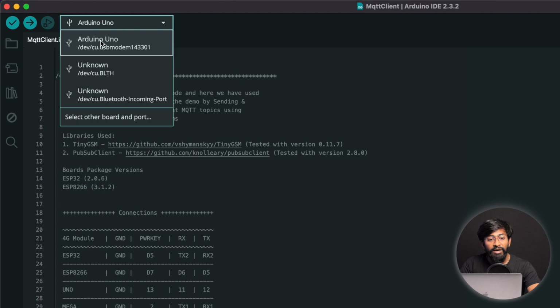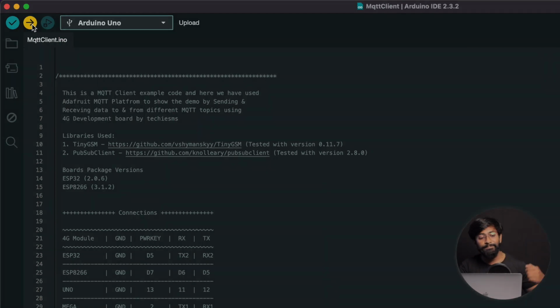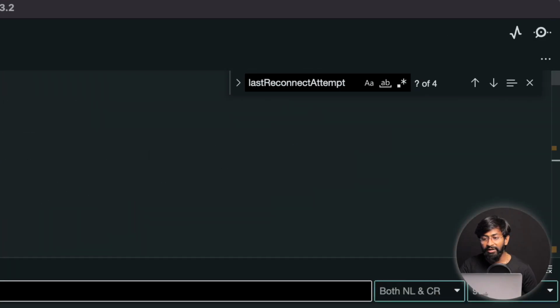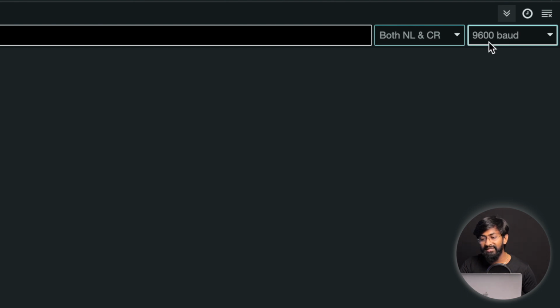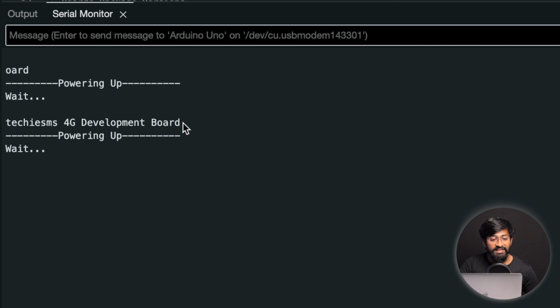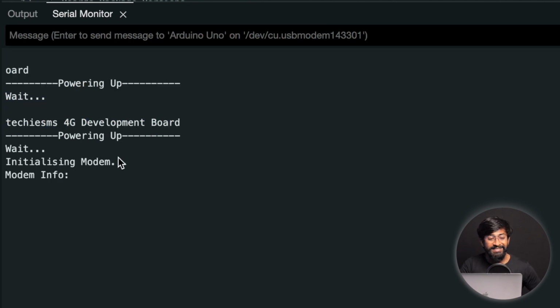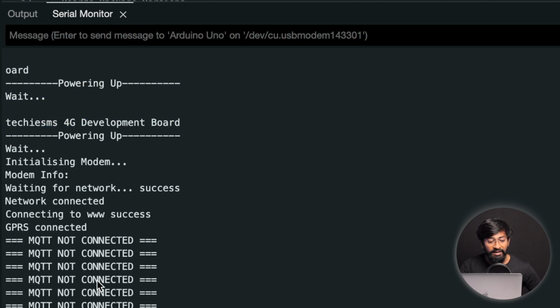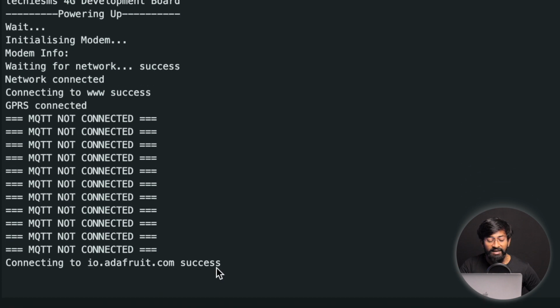Now let's select the right board and COM port and hit the upload button. Okay, so the code is successfully uploaded. I'll open the serial monitor, and here make sure the baud rate is selected as 9600 and here it is selected as both NL and CR. As you can see, it says techiesms 4G development board powering up. It is initializing the modem and it is trying to connect to MQTT, and as you can see, it is successfully connected with the MQTT server.